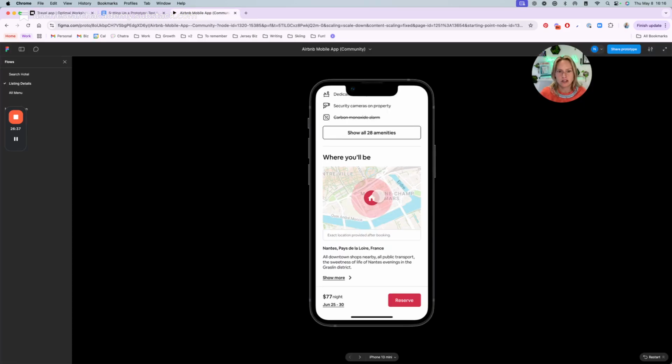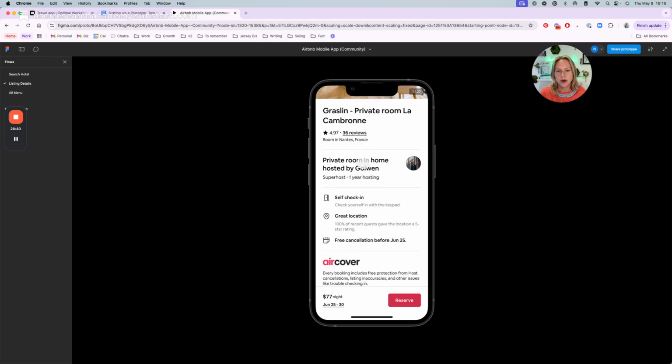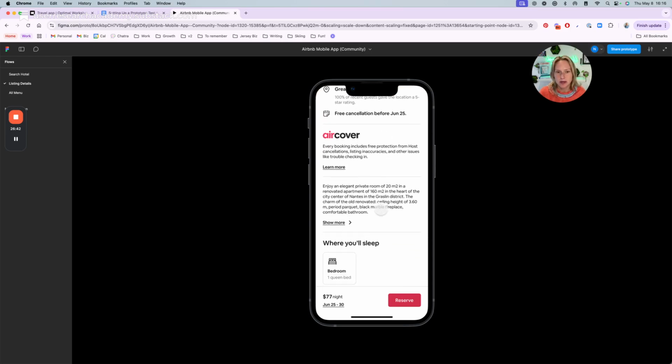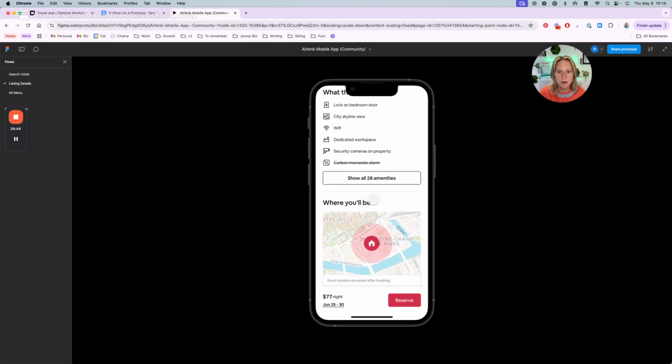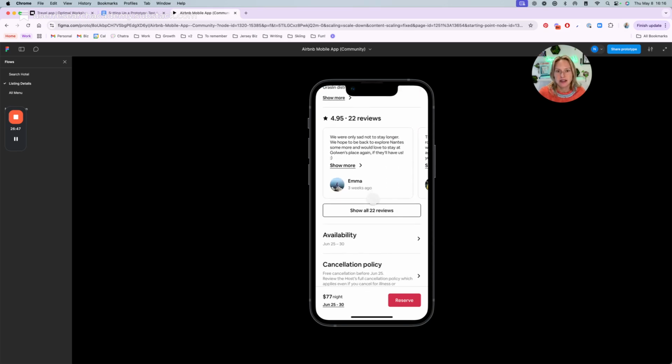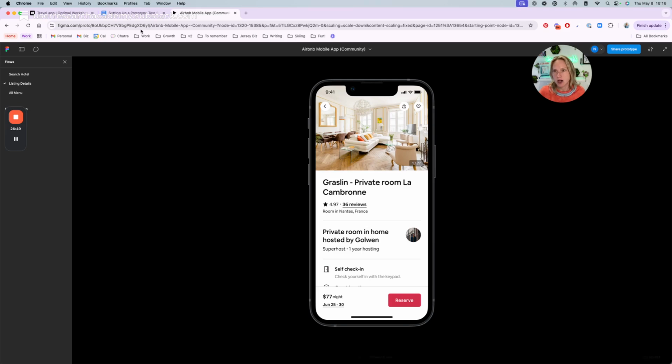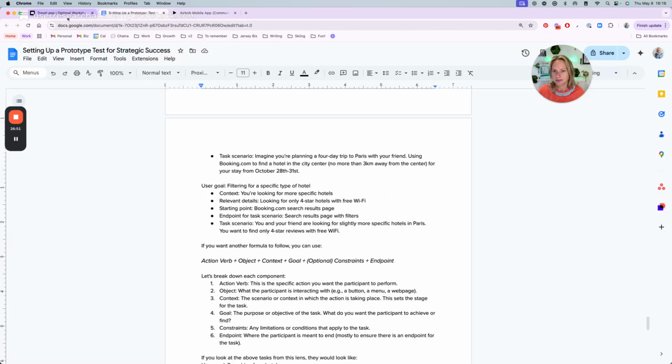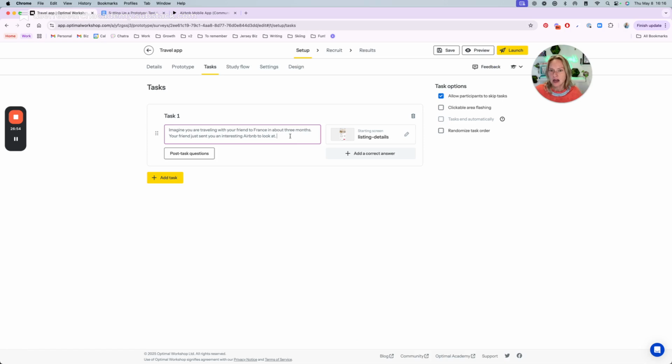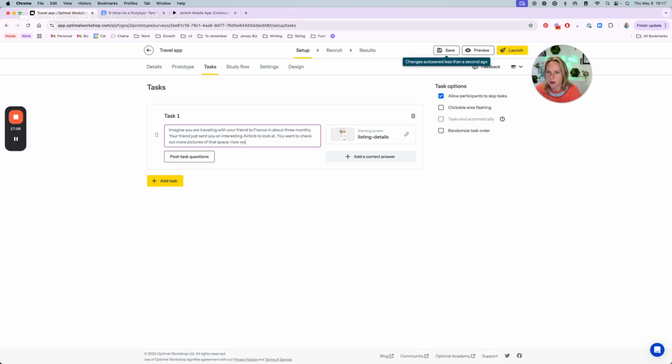So we have several things that they can do here, right? They can look at the photos. They can get more information on the actual room and the space. They can get the amenities, and they can look at the reviews. So we're going to break those up into those different tasks. And now say, you want to check out more pictures of that space. And you can prompt people. I especially do this on unmoderated tests. So how would you do that? And that's our first task right here.